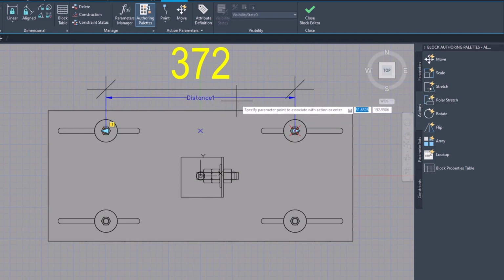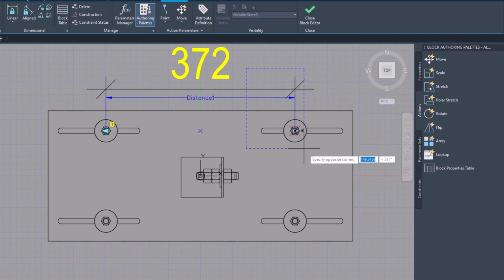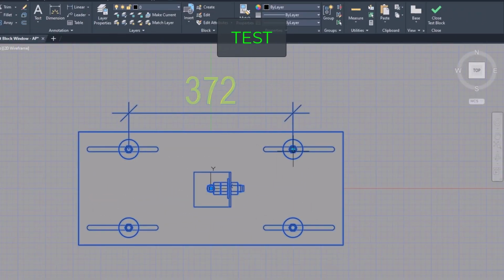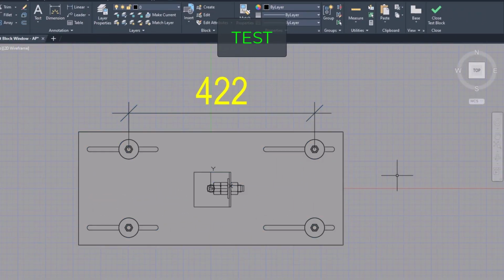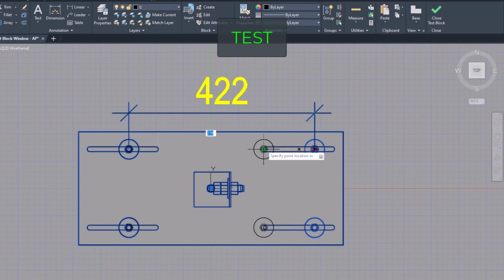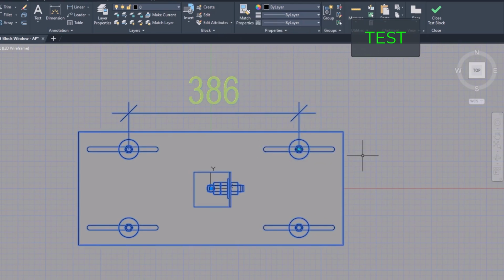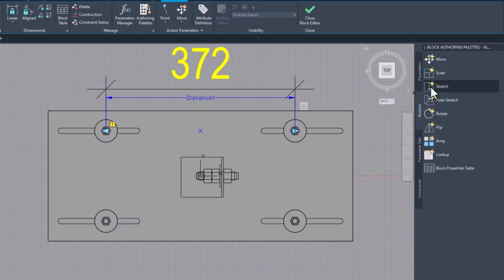First select the parameter, then select the grip, that is the area where the action should take place. Finally, select the objects that will be involved in the action. In this case, the 2 fixing screws. If you test the block now, you will see that this grip already works. So let's quickly do the same for the other grip.